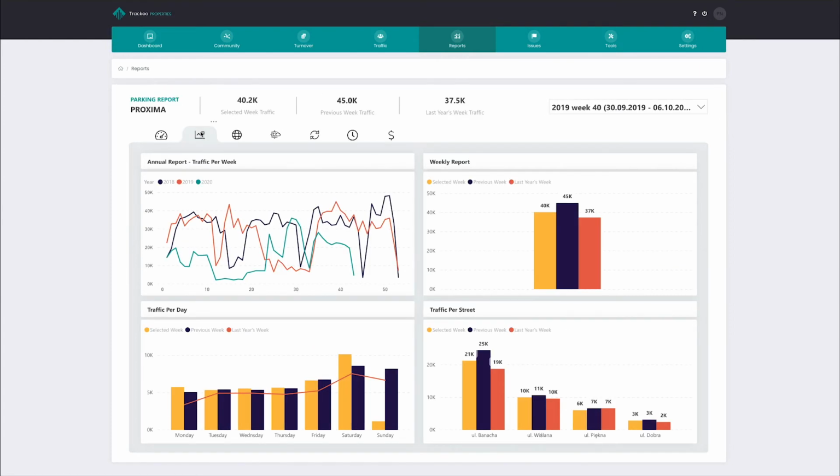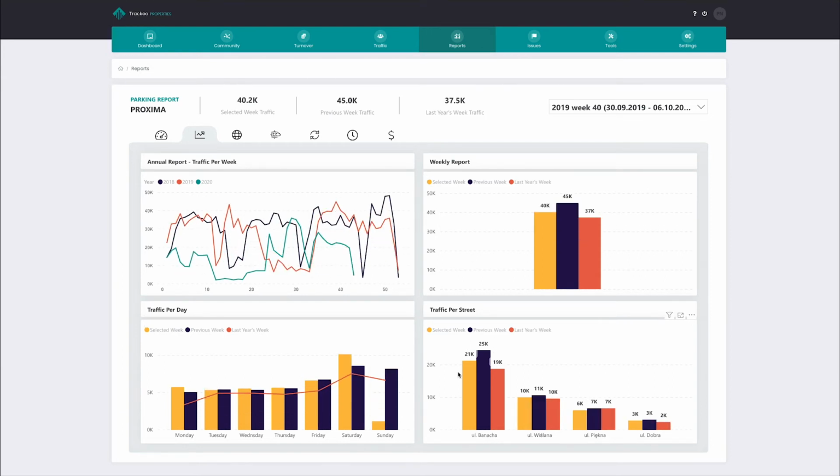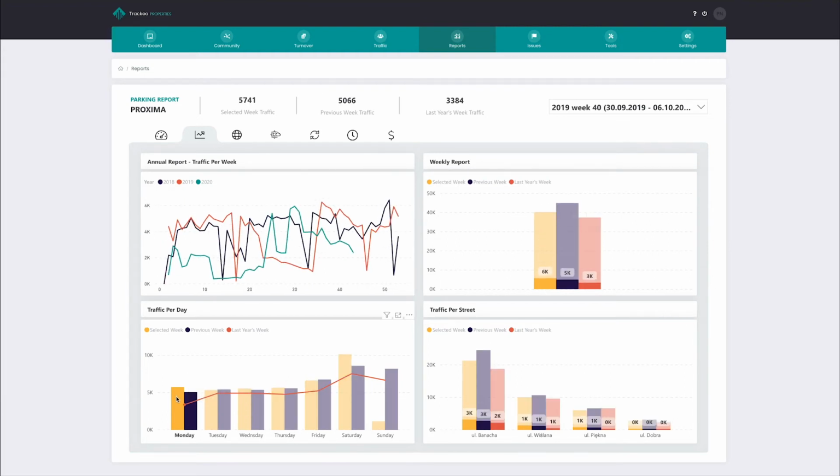On the second page, we can find charts that allow us to understand our traffic data. Let's make use of what we have already learned and see how our parking traffic looks like per street. And now let's check how Mondays look like. You can see that all charts are adjusted after each click.